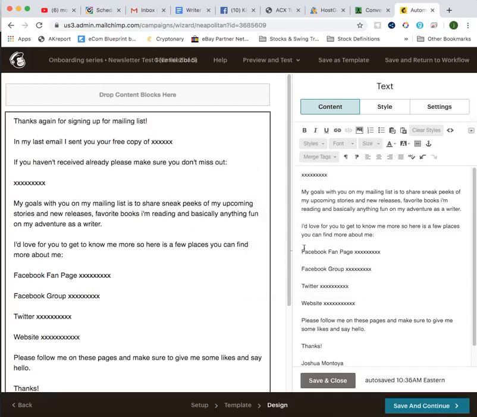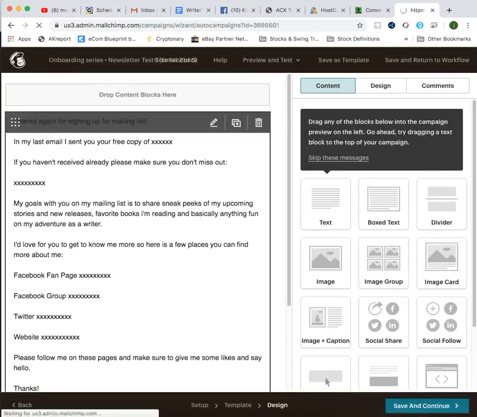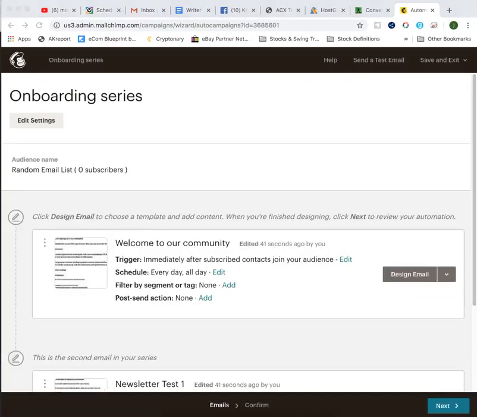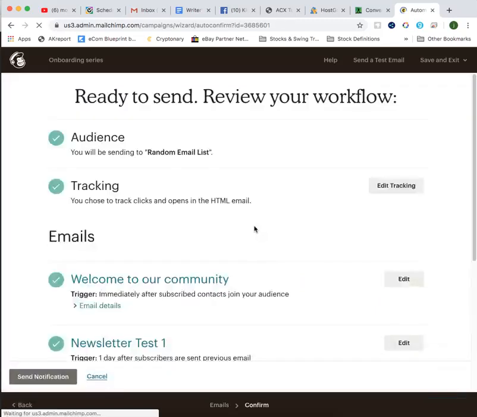The whole point, guys, is to send them emails that are valuable and that will eventually lead to sales, that will eventually sell them on your content. So right now we're warming them up. We're letting them know who we are, what we're about and what we've got going on. So we're going to go ahead and save and close that, save and continue.